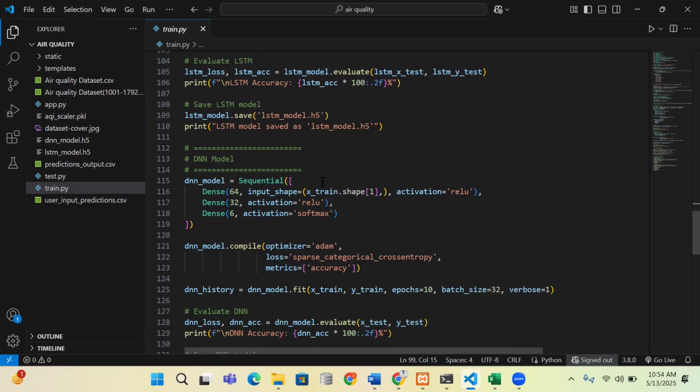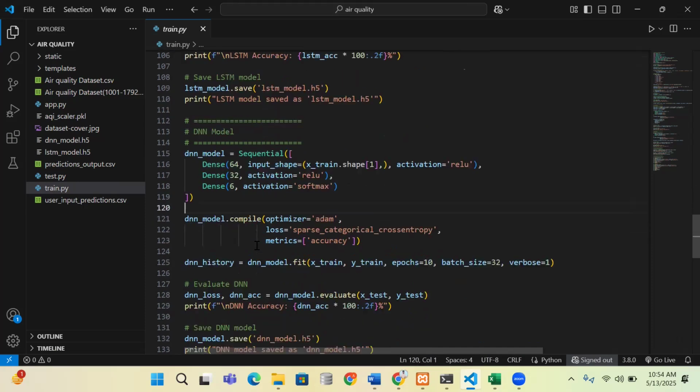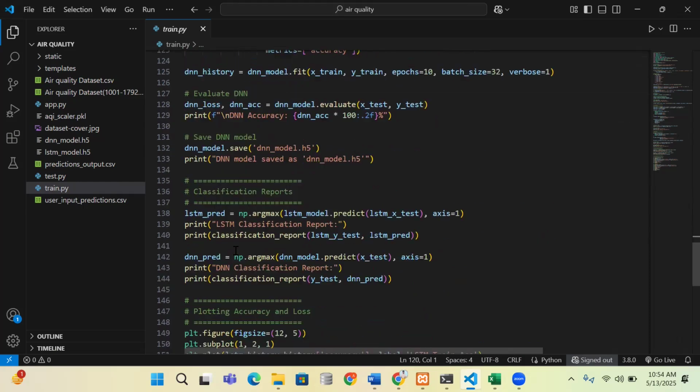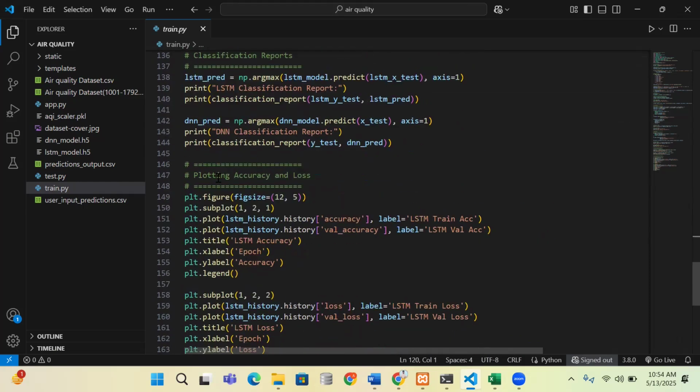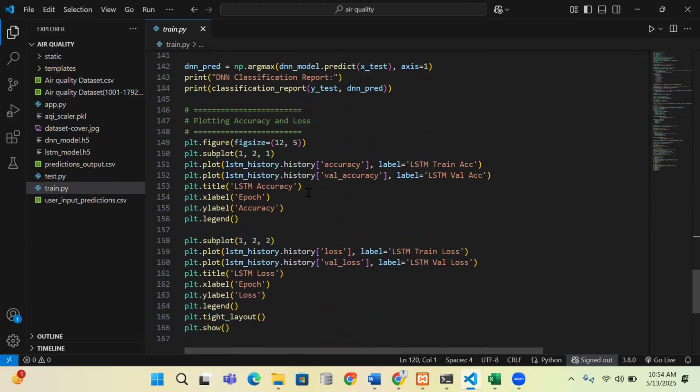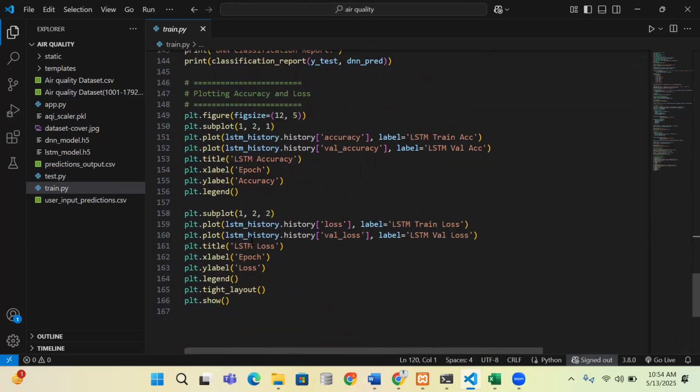Same thing for the DNN also. By using this Sequential, we are initializing our model and this is the number of layers. The final layer will be 6, and we will compile, then evaluate and save the model. At last, we are displaying its accuracy and the losses for both LSTM and DNN.